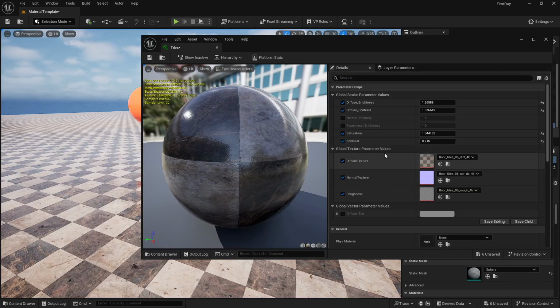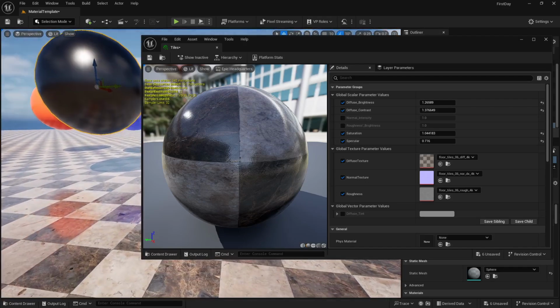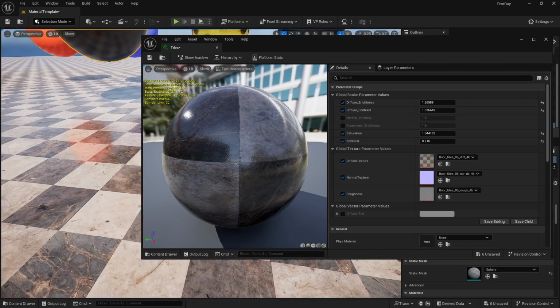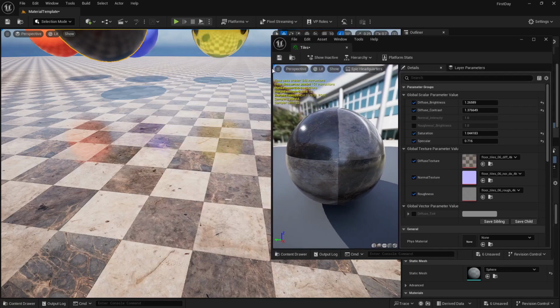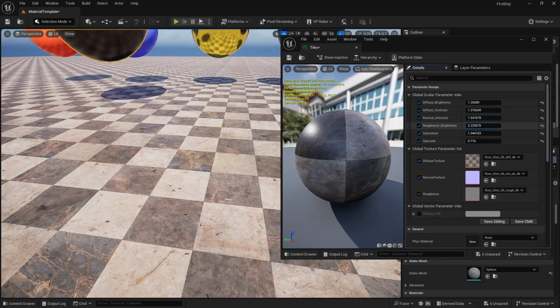Okay, I'm not going to cover advanced, you can check out my other videos for that. So now you can see the result here as well. Okay, you can see we can control all the stuff here. So let's just control it here. So if I want more normal intensity, I can increase it. You can see the result as well. Okay, you can see it here. We can tweak the roughness, brightness as well. You can see the result here. Okay, this is really cool.